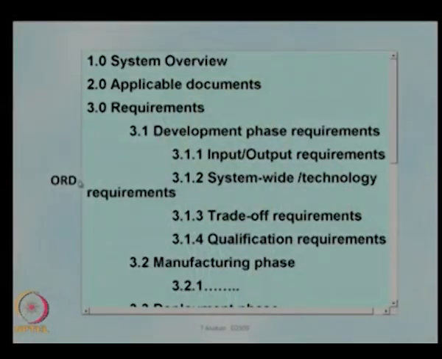So, the ORD starts with the introduction or system overview. What the system is, what it is meant for, and what the basic or operational concepts are that the designers are planning to use. That gives the system overview. Anyone going through this document will understand what the system is for and what basic operating concept the designers are planning to implement.